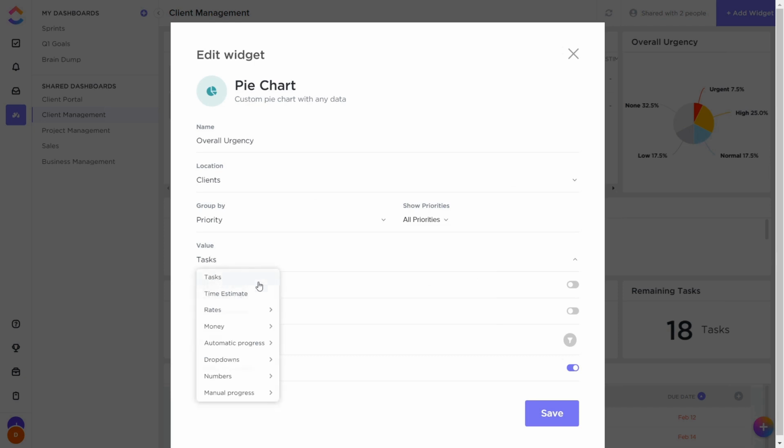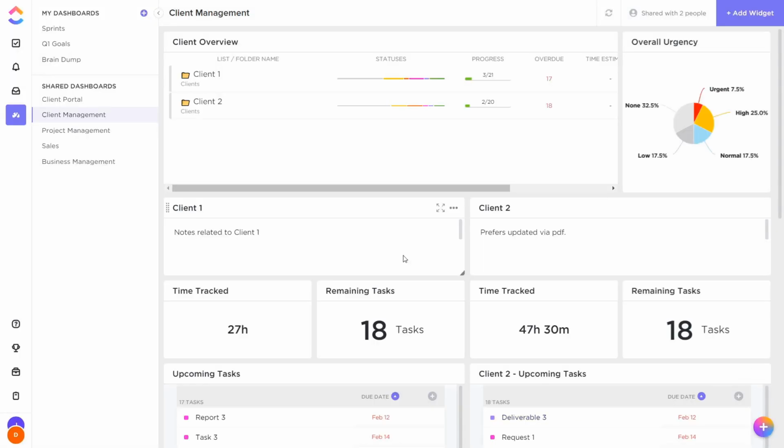I could change that instead to be time estimates, so that if I have one task with a really large time estimate, it would make each section larger, and the other sections would be equivalent to their time estimate as a percentage of the whole. You can also use various custom fields that have numeric values. And here I've chosen to display it as a percentage. Again, we have text widgets.